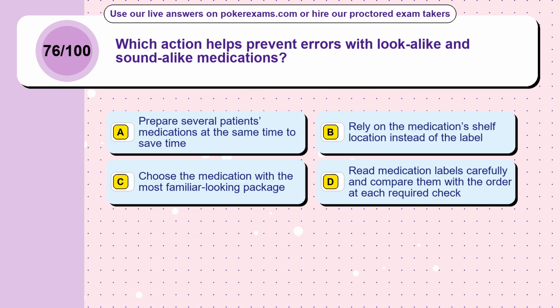Question 76. Which action helps prevent errors with look-alike and sound-alike medications? Option A. Prepare several patients' medications at the same time to save time. Option B. Rely on the medication's shelf location instead of the label. Option C. Choose the medication with the most familiar-looking package. Option D. Read medication labels carefully and compare them with the order at each required check.